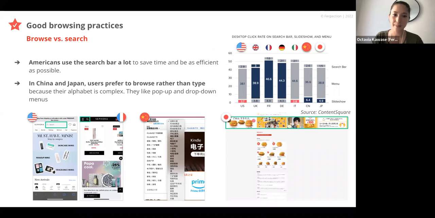In China and in Japan, because the alphabet is a little bit complex, because one character can mean something, but added with another character, it means something else, they prefer to avoid typing and they prefer to browse through menus or drop-down menus. So it's important to have different category displays to allow browsing for Asian users.